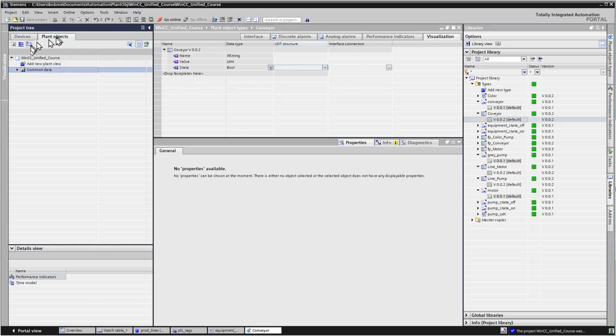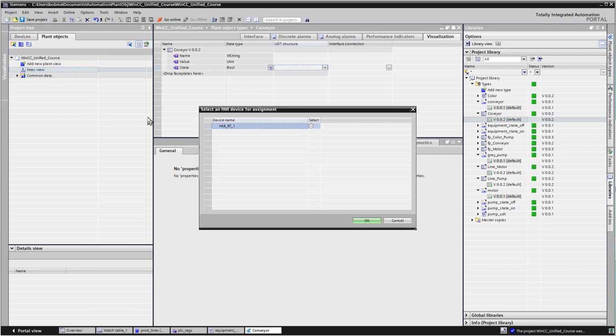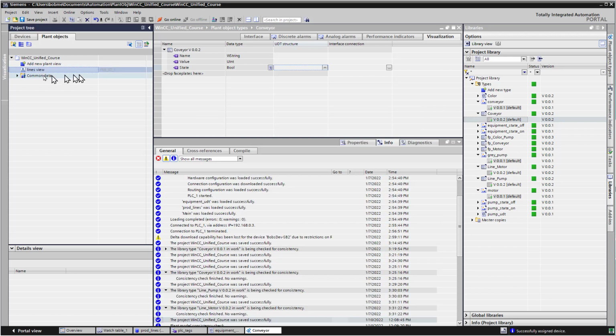We'll go back over here to our plant object, and we're going to add a new plant view. I'll just call this lines view because we're looking at our production lines. And I'll right click. We can take a look at assign HMI device. Basically, this is the only one to select because we only have one runtime device. And then I'll just add a new node. And so we'll rename this line 1.